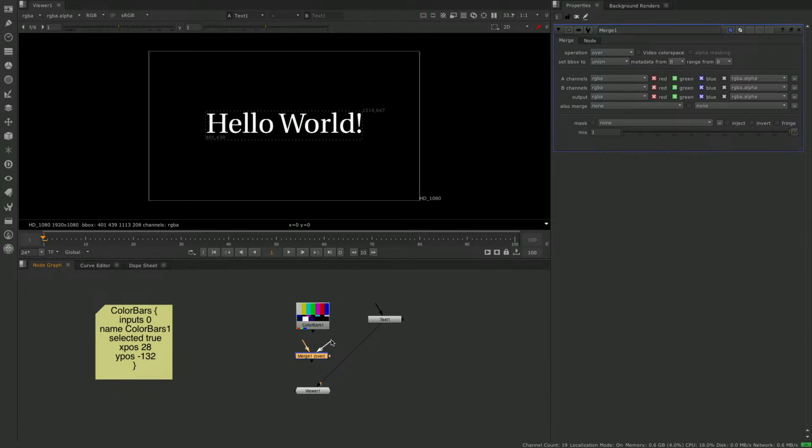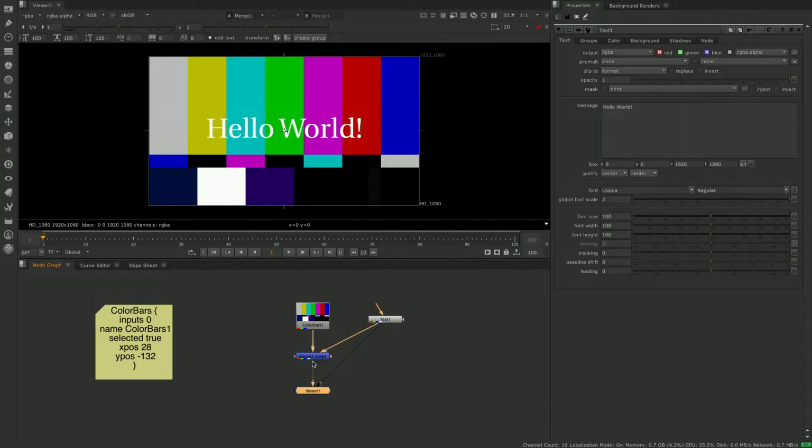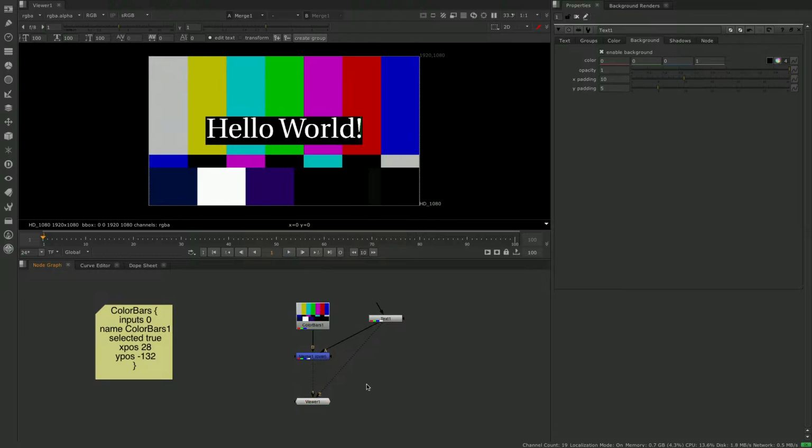This has two inputs, the A and the B. And B is always the plate, the incoming, and A is what we put on top. Now if you look at this by pressing 1, then we can see the text on top of the plate. And let's also double click text and go to background, and here enable a background to make it a little bit easier to see. So this is our very first composition.